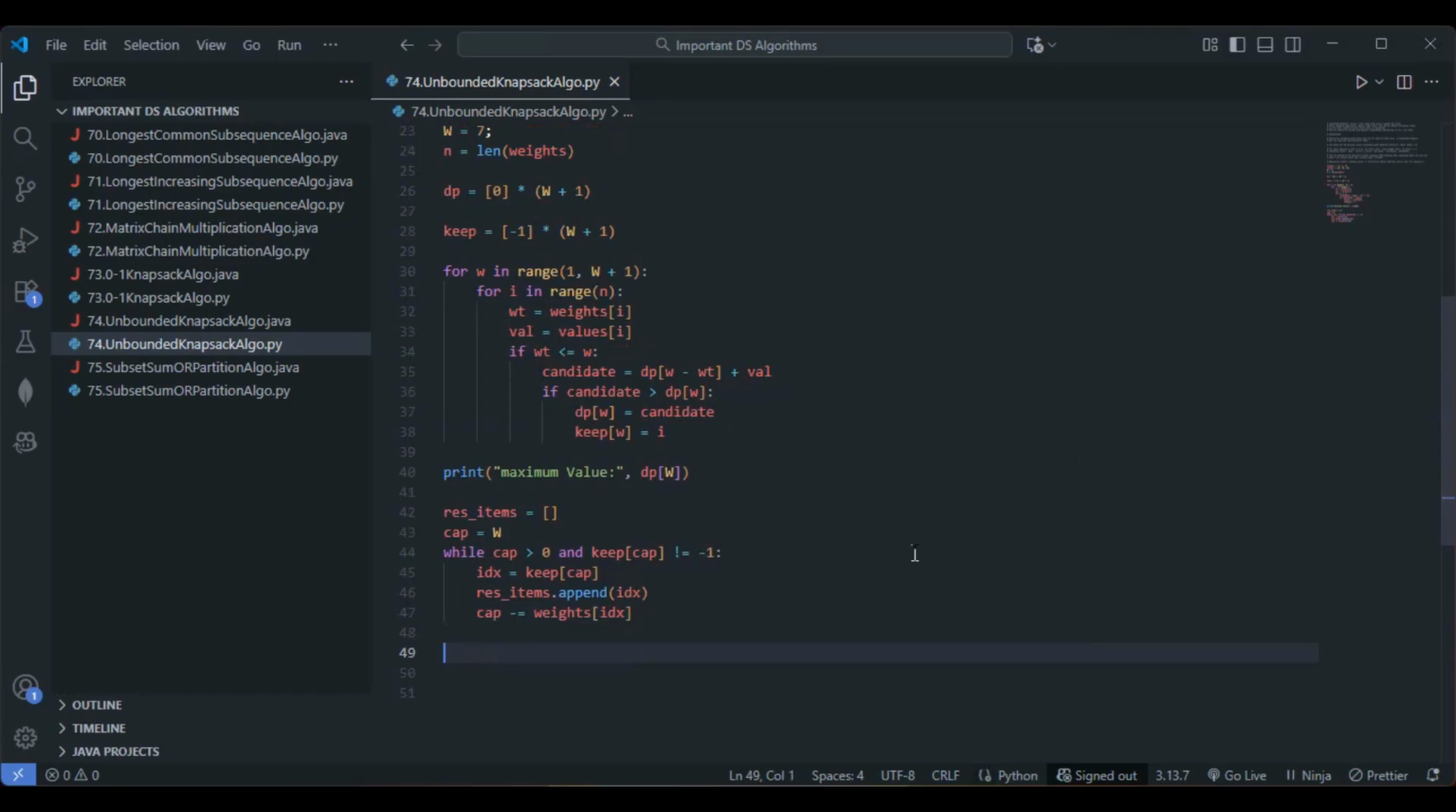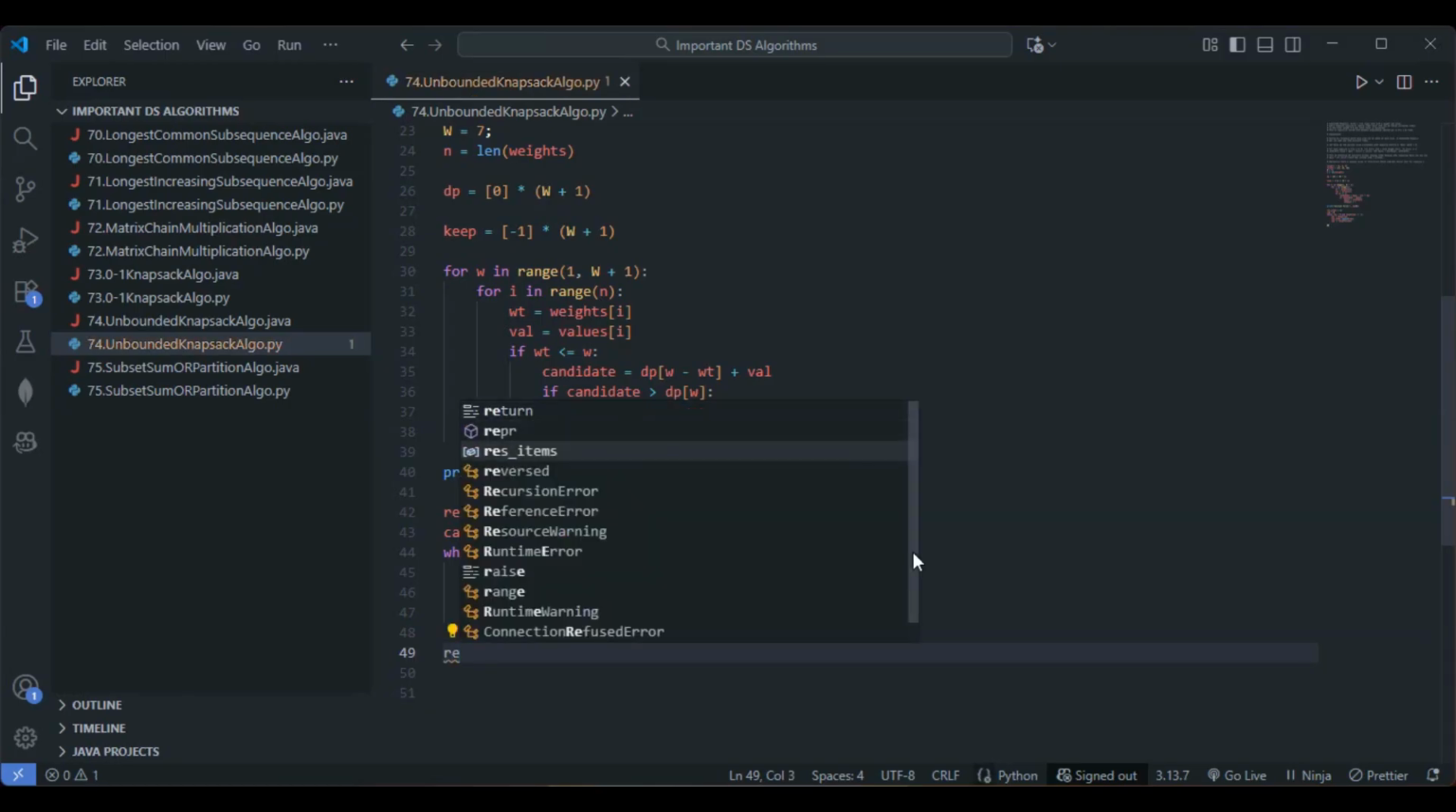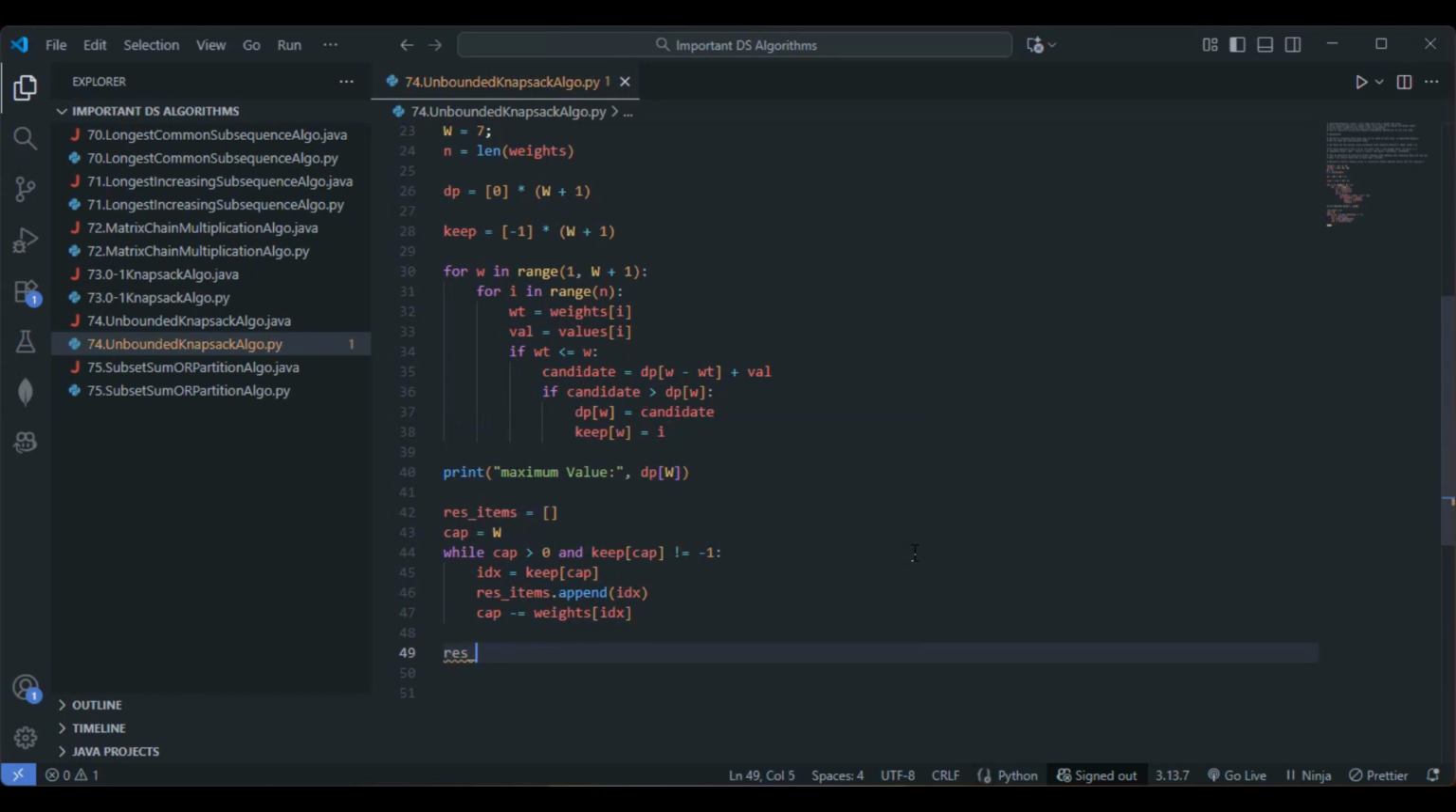Now let's convert the item indices to weight, value pairs for readability purposes. So I'll go with result pairs here. Result pairs equals, what's the pair we will be going with? Weights of i comma values of i, for each i in result items.